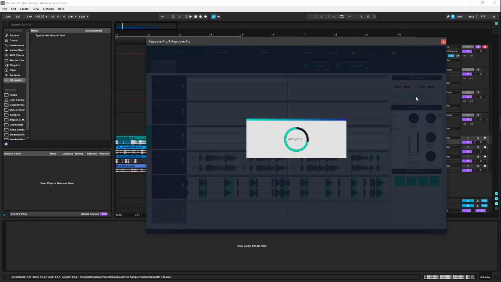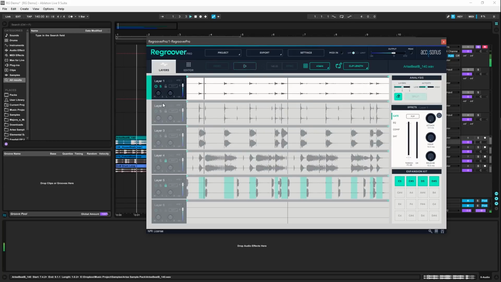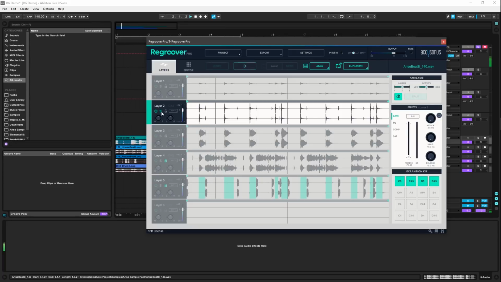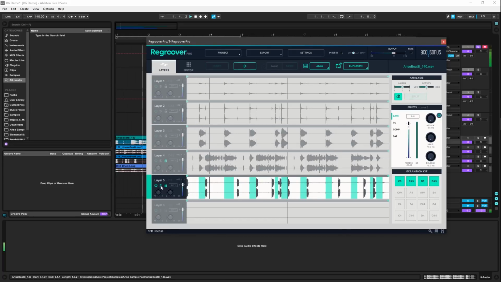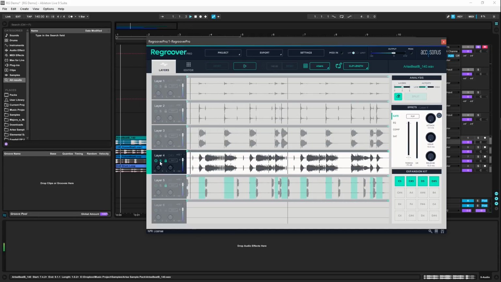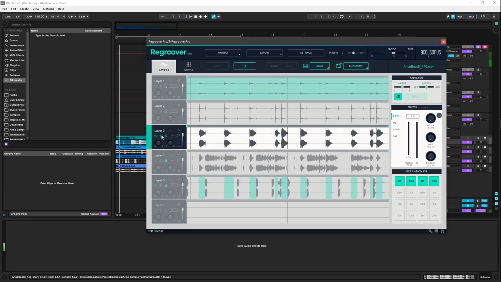I'm going to hit split. And now it's split the snare into 3 layers. The ultrasonic layer, which we can barely hear. A transient layer. And we have our kicks and our cymbals isolated. So I'm just going to combine this with our, let's see.